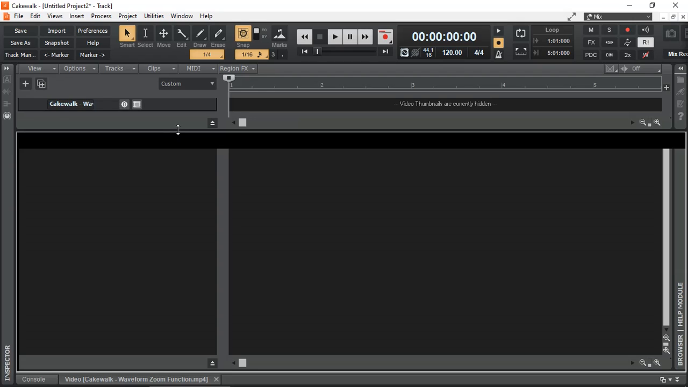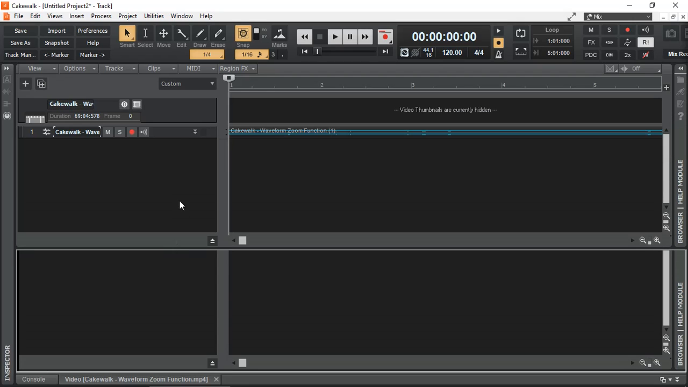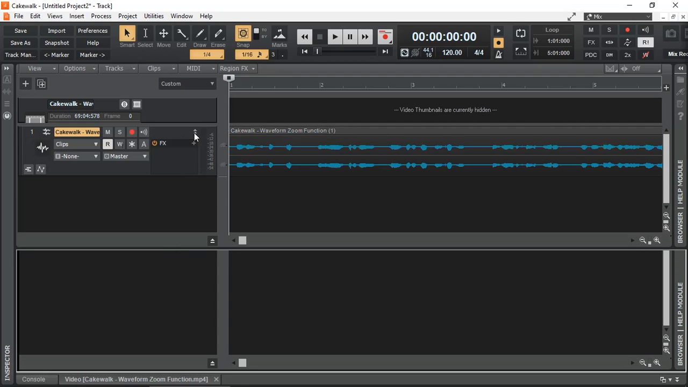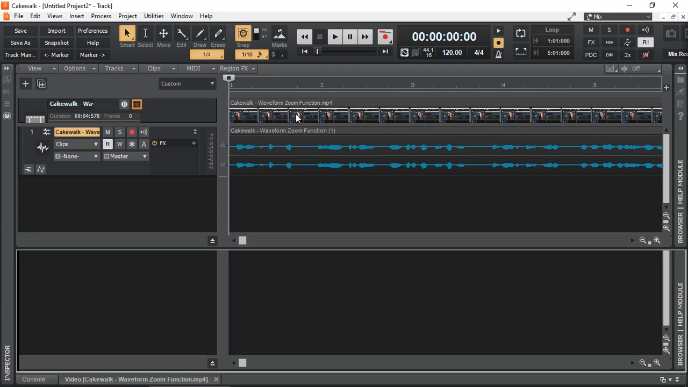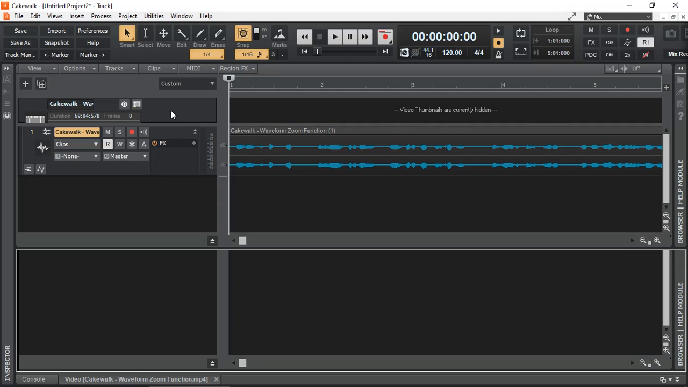Let's bring the video screen down for a moment. And here is our audio track of the video. By clicking here, we can enable to view the thumbnails of the video. But if you have a slow computer, you can always turn it off. It's not required. So let's have a listen. And we should see at the bottom here, partly our video.